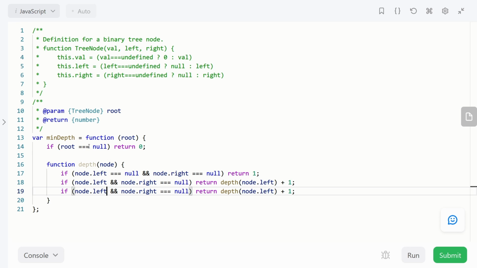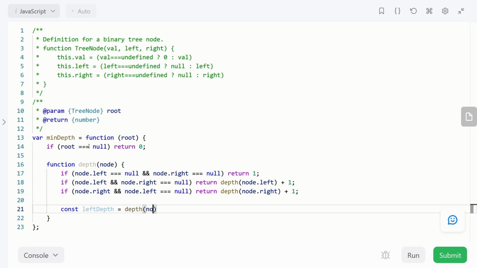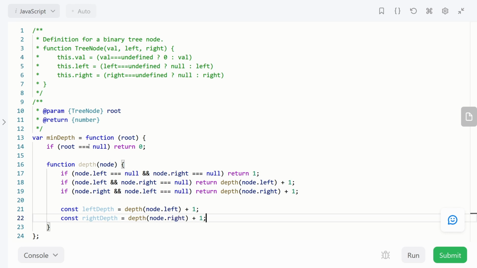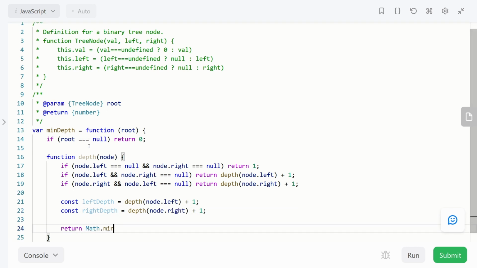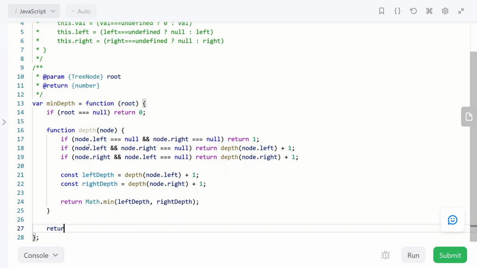This if statement is the opposite, so if the right is valid and the left is null, we'll traverse the right and return the result plus 1. So if we get past those if statements, it means we have 2 valid children, so we'll traverse the left and the right and add 1 to both results. We then return the smaller of the two by putting their results in Math.min, and then we call depth and pass the root, and we return that from our function.